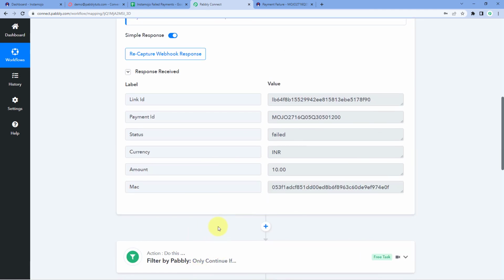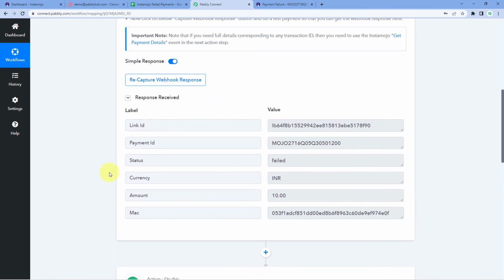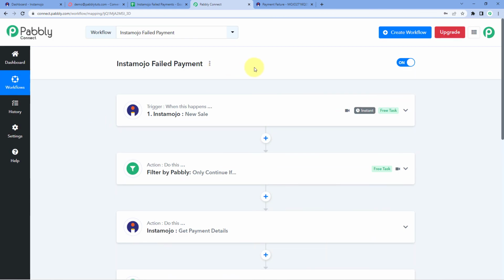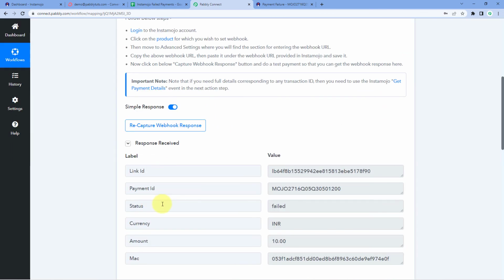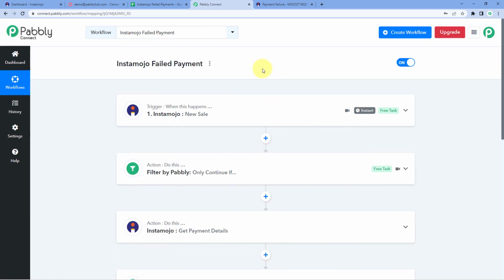And we have added a filter over here so that we follow all these steps for failed payments only. Because in our trigger application, we get a response for every Instamojo transaction, and only if the transaction status is failed do we want to perform all these actions. That's why we have added this filter condition. Not just these applications, guys, you can connect plenty of other applications using Pabbly Connect.